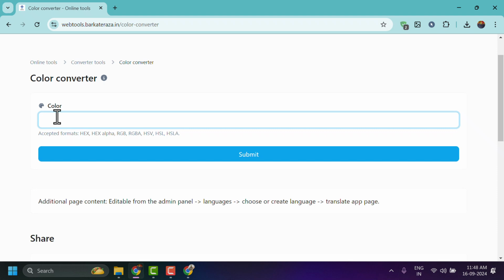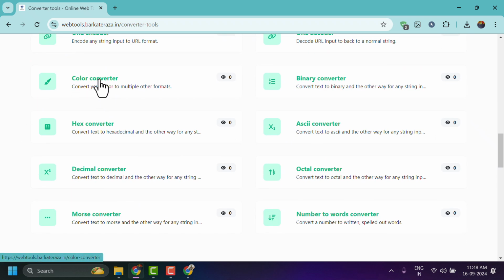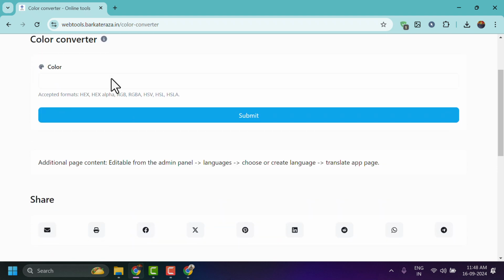Here enter the color, then submit. HSL, RGB, RGBA, alpha. So here click on color converter, adjust the color and submit.